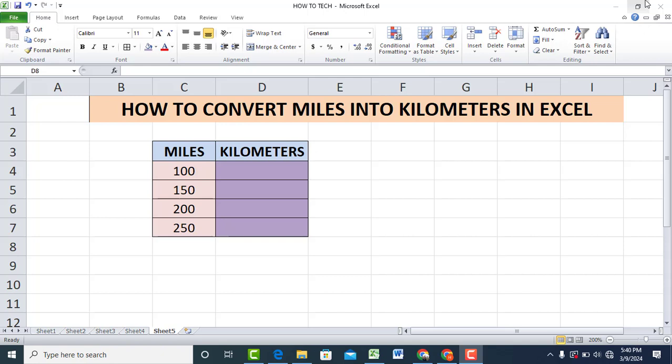In this video, you are going to learn how to convert miles into kilometers in Excel. For this you have to use the CONVERT formula. So I am writing the formula here because here I have taken miles and now I will convert them into kilometers.